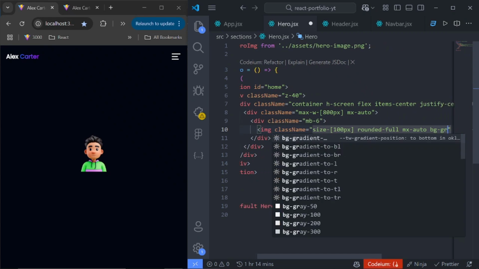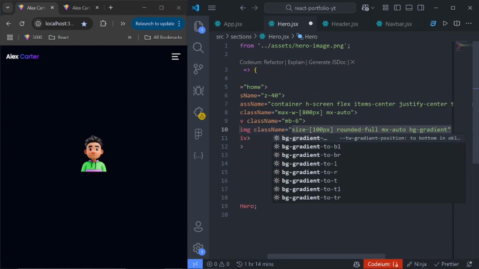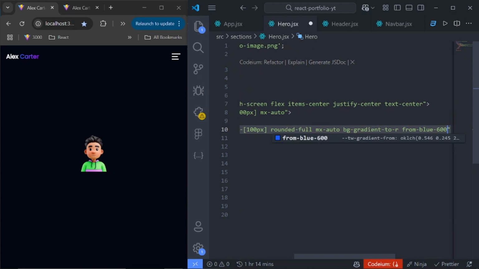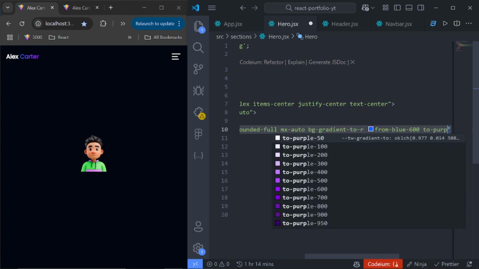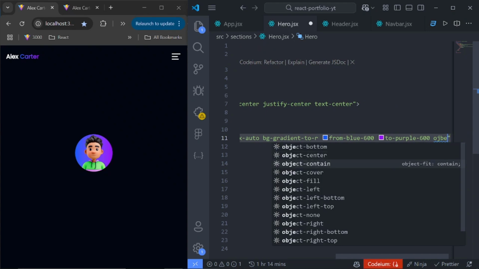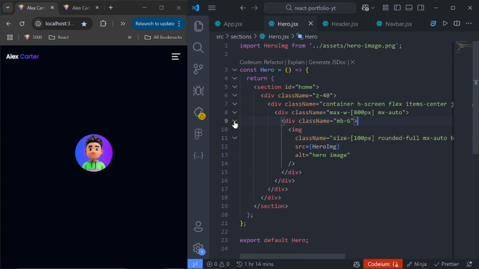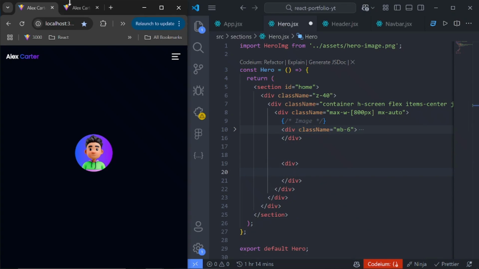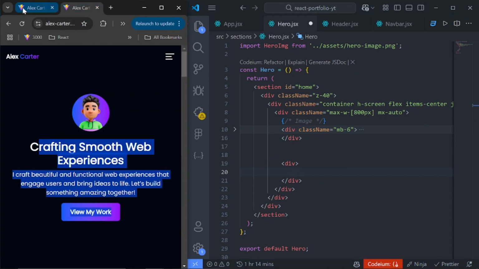Then we'll give it a background gradient to right from blue 600 to purple 600. Let's save. Let's also set the object to cover. Then we'll make sure we're outside this. So let me just add a comment right here, say image. So make sure we are outside this and create another div to add this entire content right here.